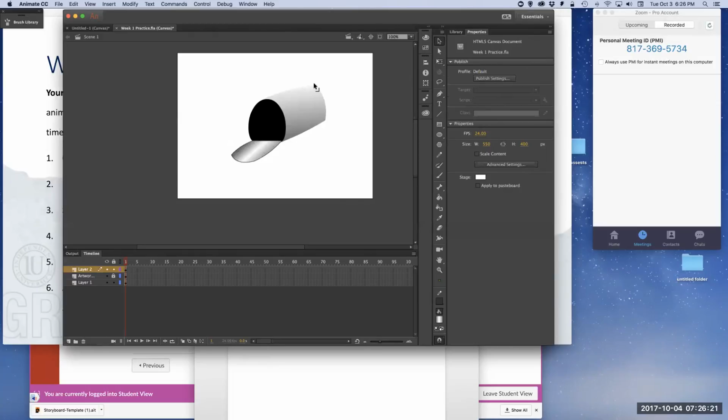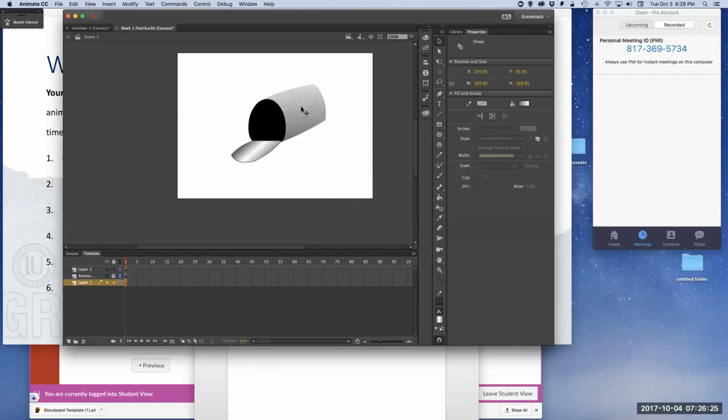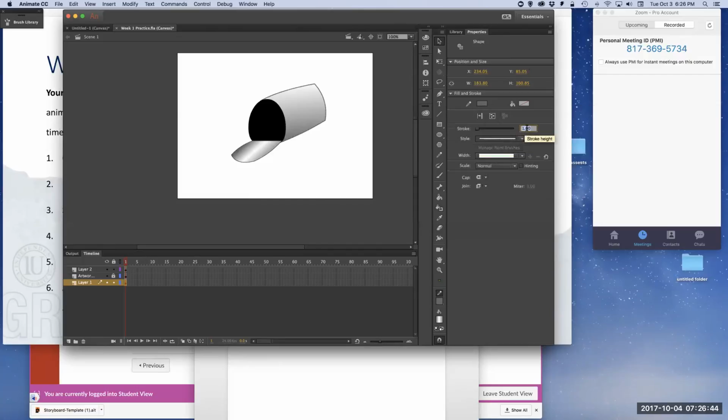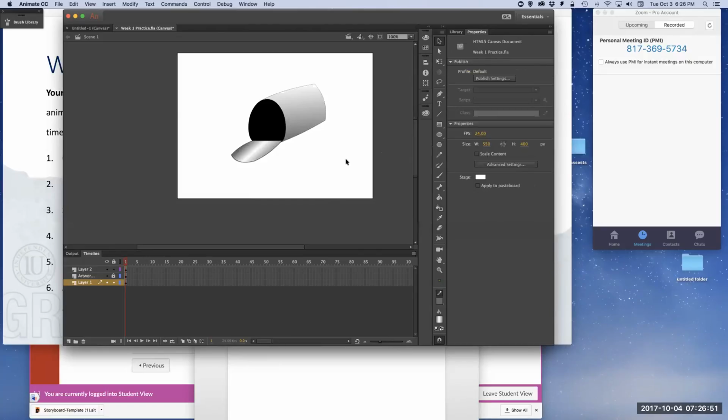Normally when I'm doing graphics like this, I do use Illustrator simply because it's easier, especially when I'm doing something detailed. That's better.